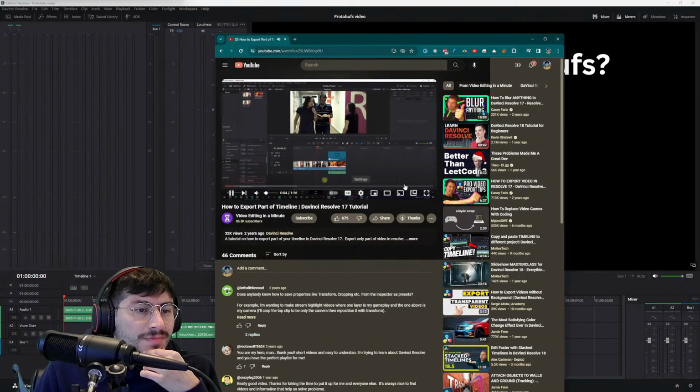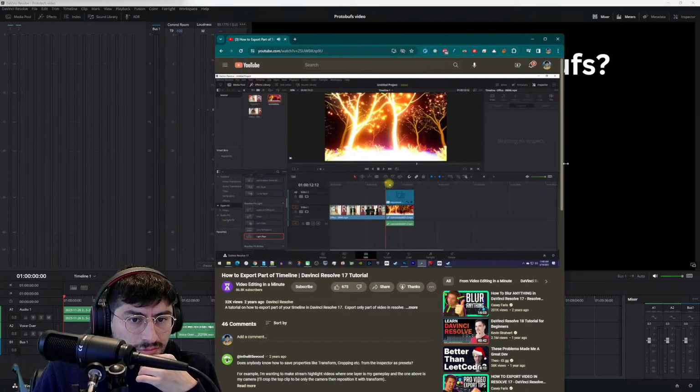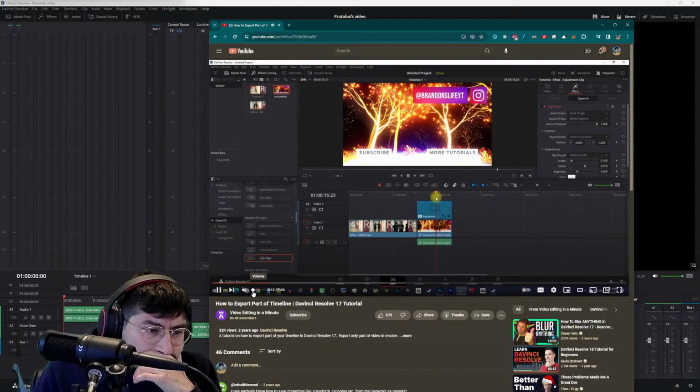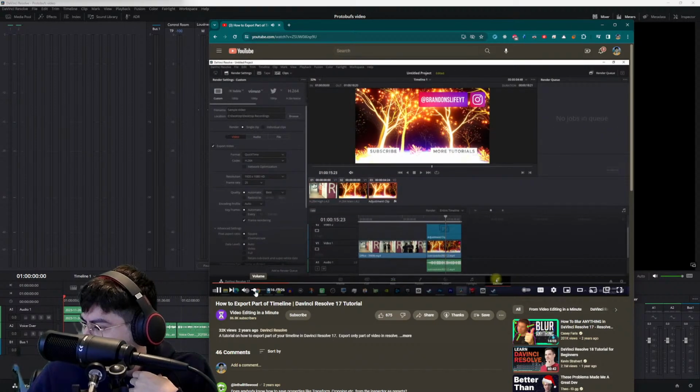Real quick. Alright, to get started, I finished editing my timeline and I only want to export my outro at the end. To export part of your timeline, start by going down to the Deliver tab. Alright, let's assume all your basic export settings are fine, and go over to your timeline where you'll see this render dropdown. Change that to in-out range.